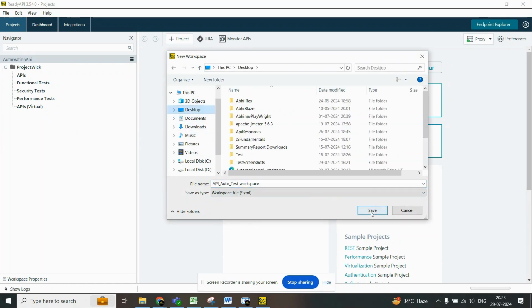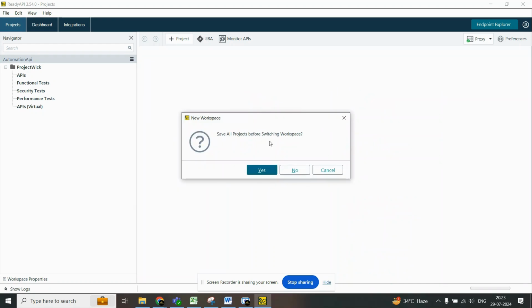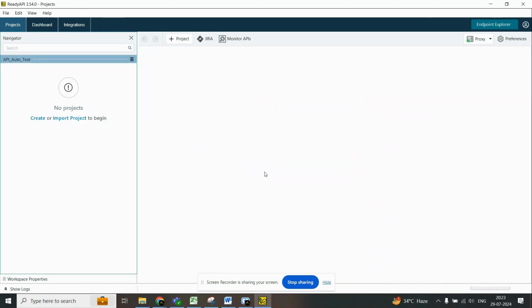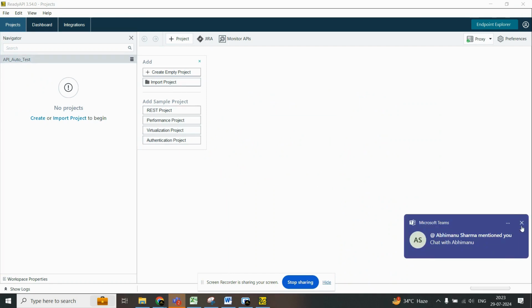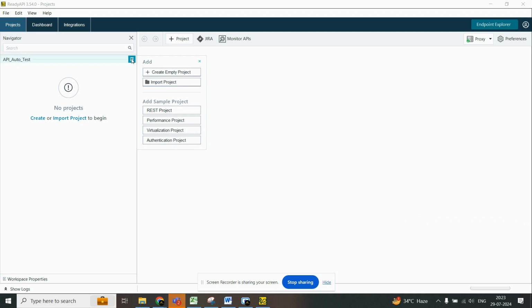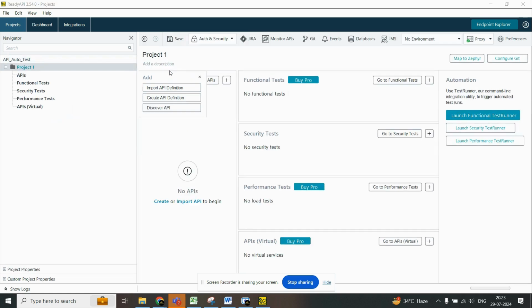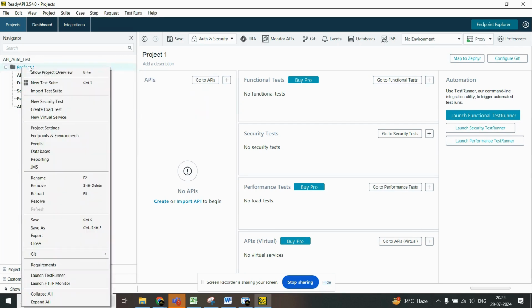I just need to save it to a particular location, and my workspace simply gets created, right? So once this workspace gets created, as I told you already guys, we simply need to add a particular project. So click over here and click on create empty project. Once you click on empty project, this project simply gets added.